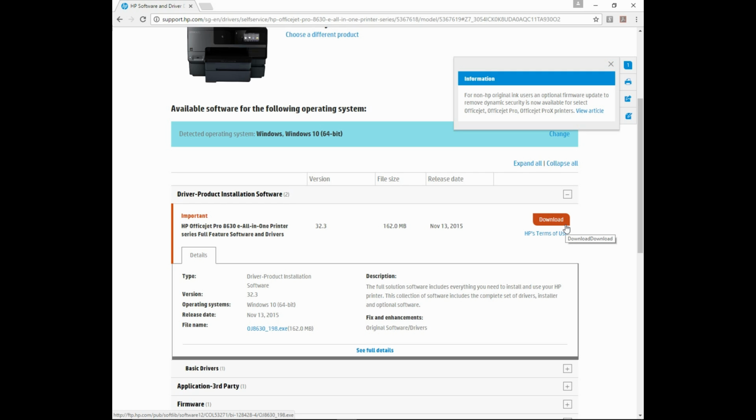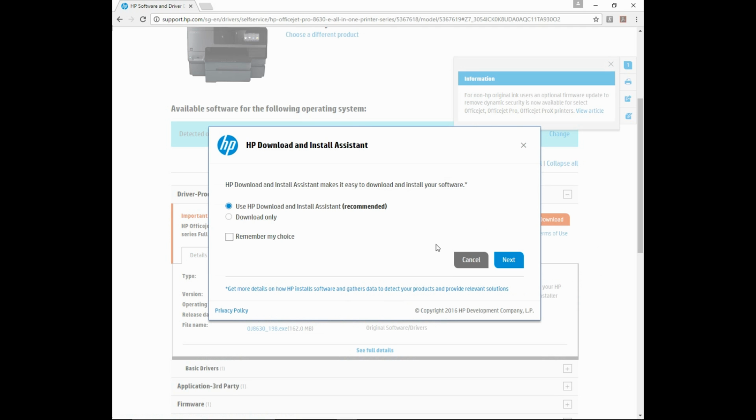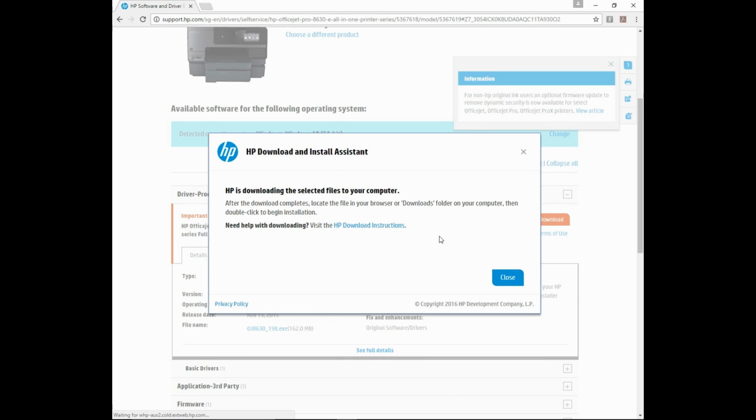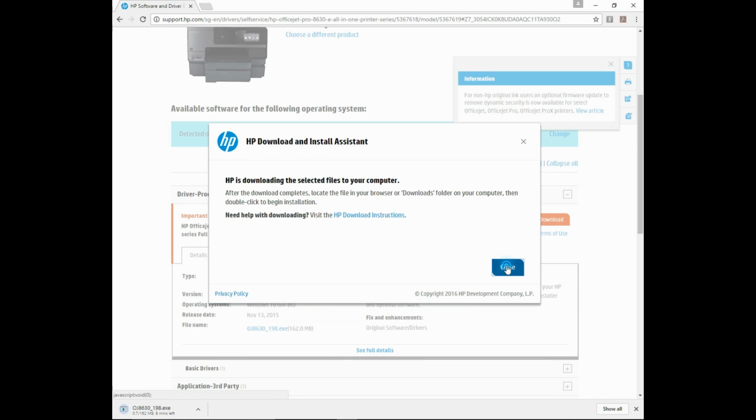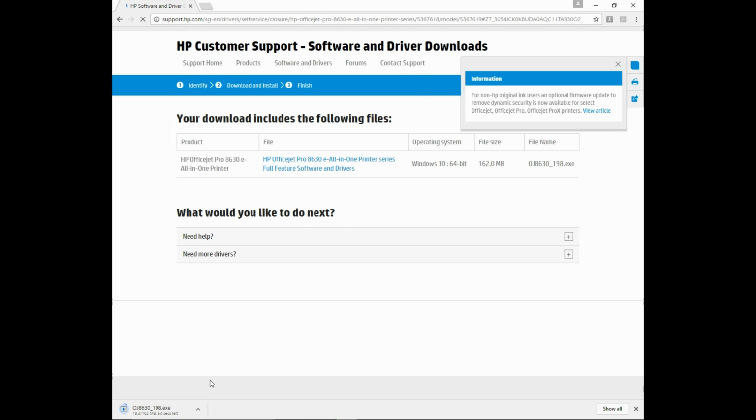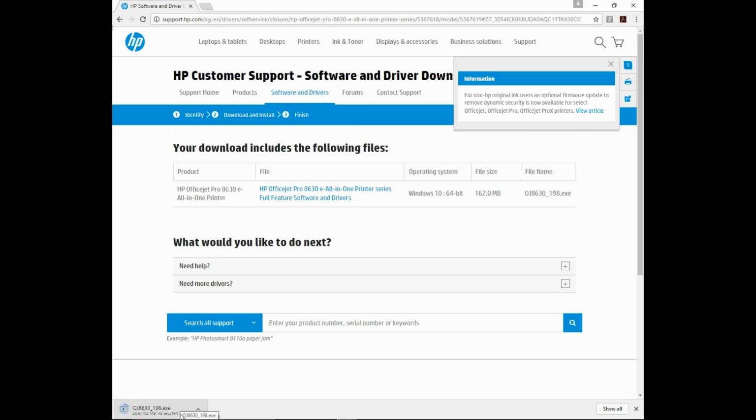Once you click on Download, it will suggest that you do a download only, and go to Next. So this will download the file and will suggest that you save this file and keep it for future use.